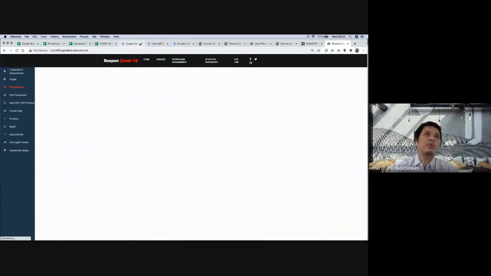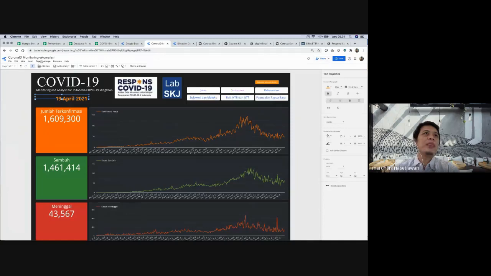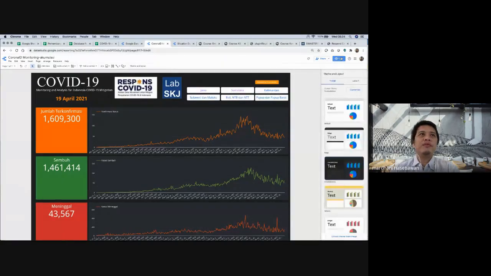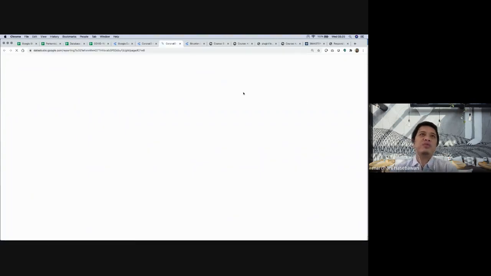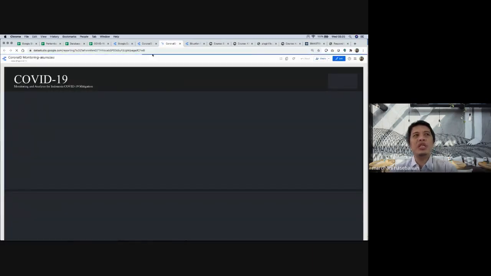Okay, I'm using this one. So for example, we have this data. This is the national data of COVID-19, for example. The illustration is the accumulative cases at the national level. So we will drill down into an island, for example, Java. When we access this, we will have more detailed data and show the case growth in every province in the Java Islands.